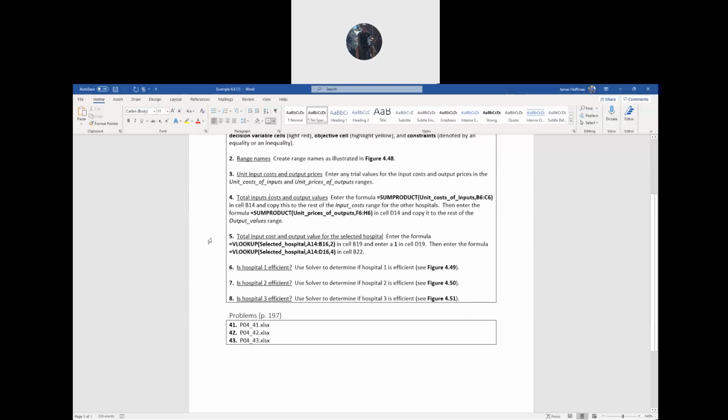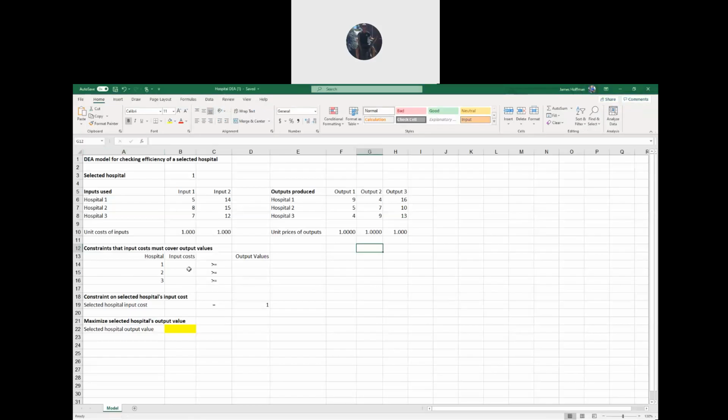Let's put this modified SUMPRODUCT formula in B14. Okay, so step 4 in B14, which is right there. The formula is equals SUMPRODUCT, B10 to C10, comma, B6 to C6. Where's that? There.